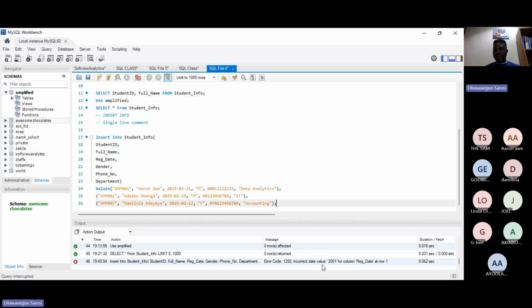Now it says incorrect date value 2001 for column registration date. So let's look at registration date. So there is an error with our registration date. Let's look at what it says. Registration date at row 1. So let's quickly try to look at that.